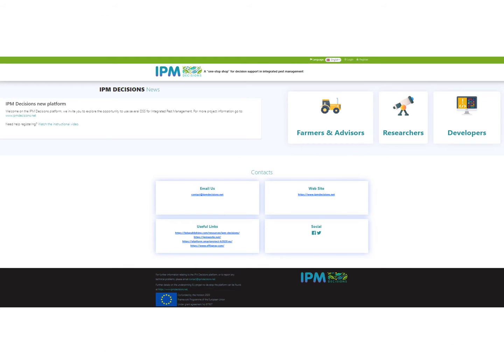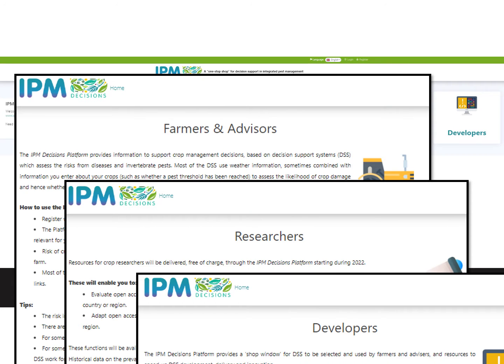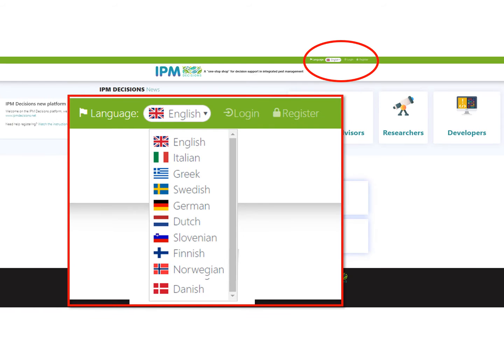This is the home page of the platform. Here, users are directed to summary information about the platform, news and events, and other useful links. There are specific summaries for how farmers and advisors, researchers or developers can use the platform and how to get the best out of the resources available. To register an account or access an existing account, the user must select the option at the top of the page. The platform is currently available in several languages, and additional languages will be added as the platform develops. New decision support systems are translated as part of their integration process.